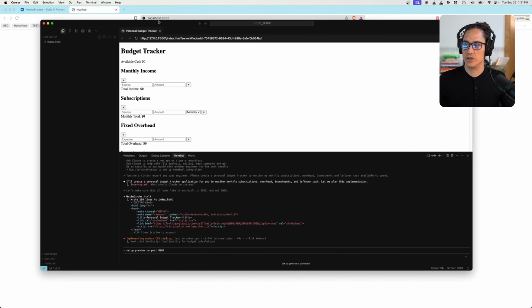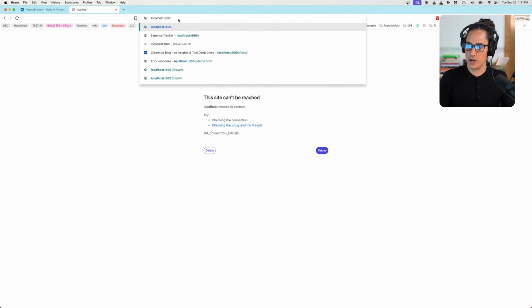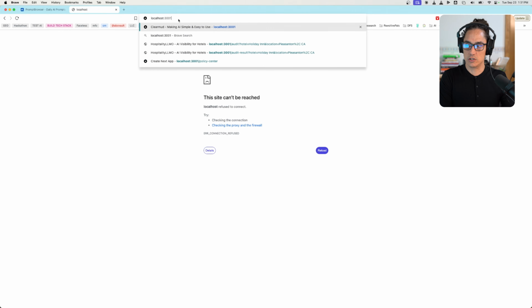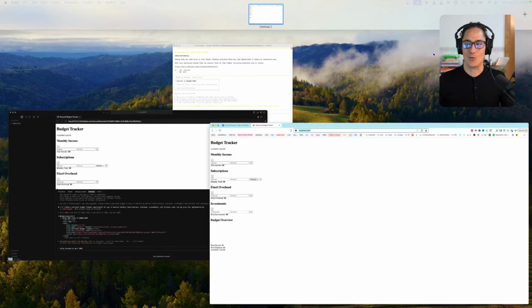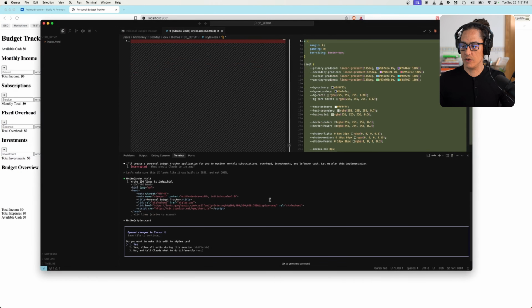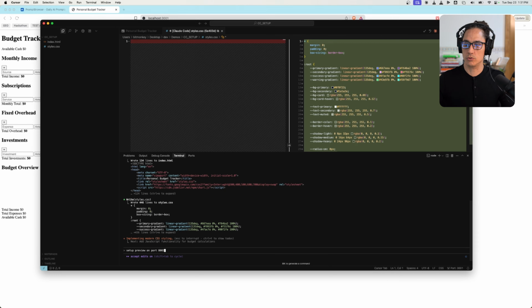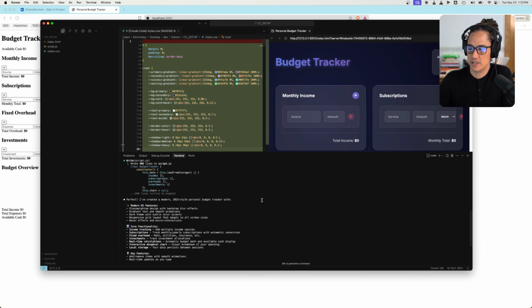And it looks like it's already using port 3001. So if you don't want to use Cursor to view it, you can just go to localhost 3001. And we're going to shift tab so that it tackles everything autonomously here. All right, so let's see what it's done here.